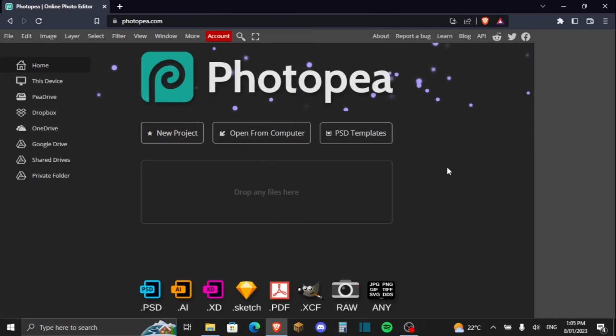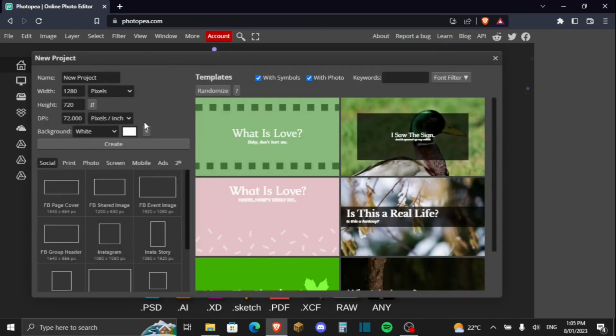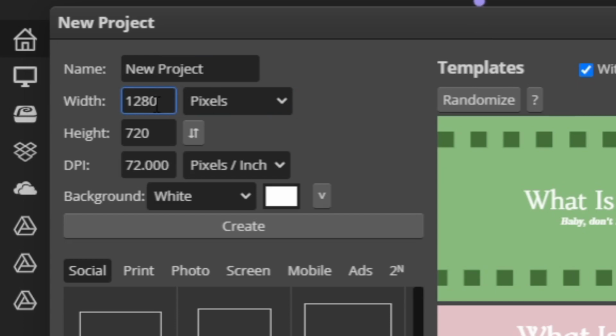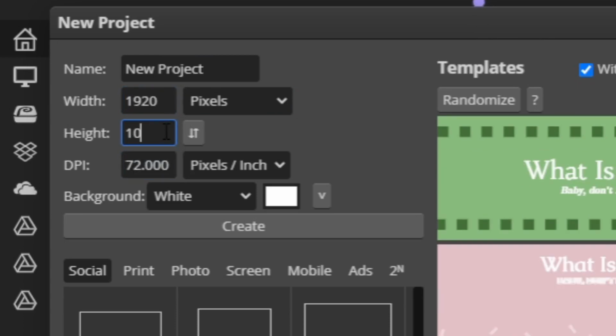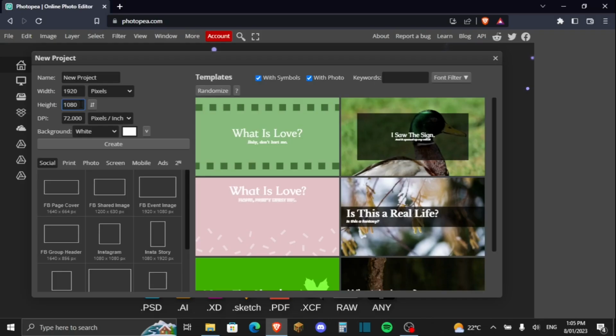Alright guys, so once you hop into Photopea, you're gonna click new project. So basic info, Photopea is like Photoshop. It's like an online browser version of it. It's really helpful. That's what I use for all my thumbnails. Every single thumbnail I've made, I used Photopea. I'm too broke to have Photoshop. Gonna click that, and then you're gonna change the width to 1920, and then the height to 1080. Alright, so these dimensions are what we use for a YouTube thumbnail. So make sure you have these. You click create.